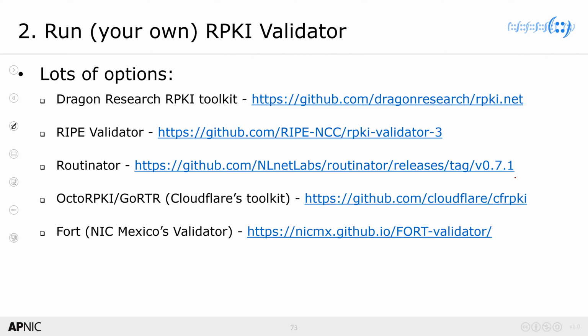Run your own RPKI validator. Don't rely on somebody else's. It's really not that hard to run. There's plenty of them out there. So Dragon Research RPKI Toolkit, they are looking for maintainers. It hasn't been updated in some time. RIPE validator. RIPE have slated that for execution this year. I believe it's good till July, and then it'll die a natural death. Routinator from NLnet Labs. We'll be running that up in the labs tomorrow. That is my validator of choice.